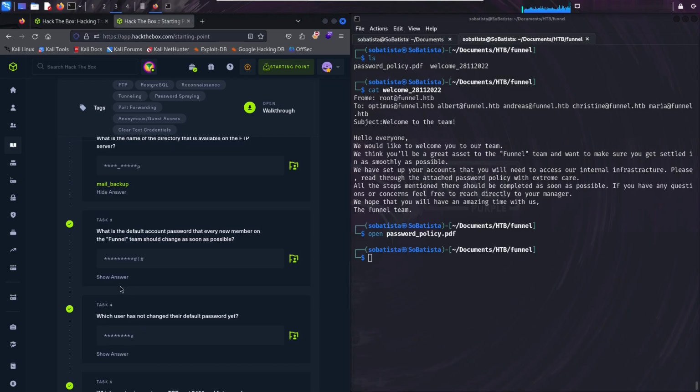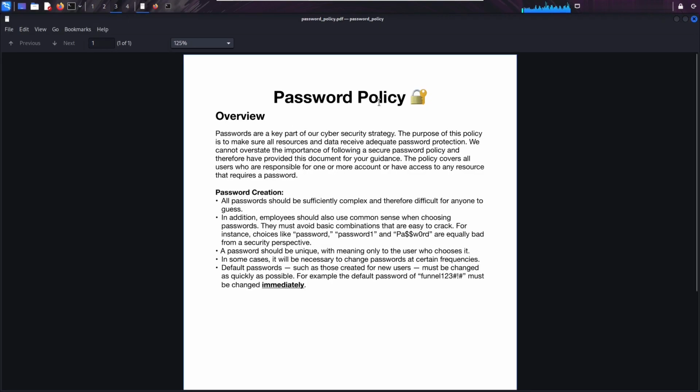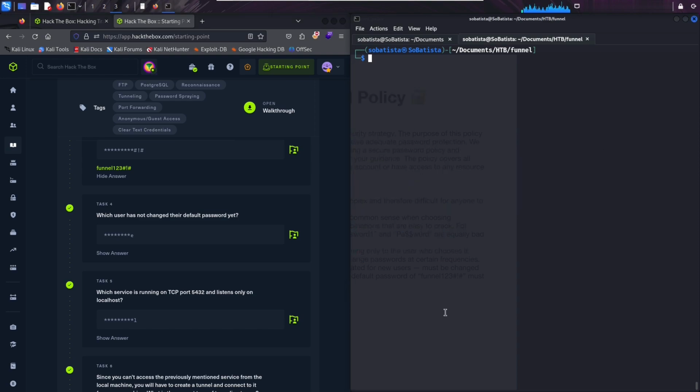So, by the way, the answer to task 3 is this one. What is the default account password that every new member on the funnel team should change as soon as possible? As we saw on our document called password policy, we can see that this is the default password. So task 4, which user has not changed their default password yet? Well, to answer this question, we can log in via FTP using the names on the email and the default password, but I will save you some time and tell you that the user that has not changed their default password is Christine.